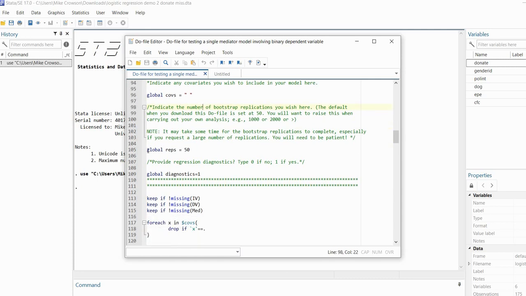If we scroll down a little bit further, you'll see on line 105 we have global reps equals 50. So this is basically pertaining to the number of bootstrap replications. And so what's going to happen is that in order to test the indirect effect associated with our model, we're going to be generating bootstrap confidence intervals around that particular estimate that's created, and so we're going to be using those confidence intervals to test for statistical significance.